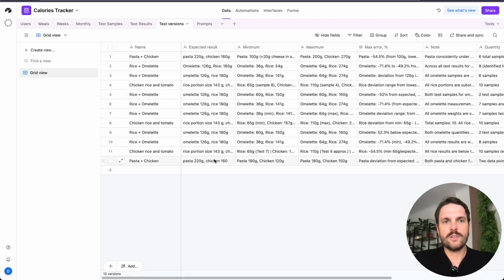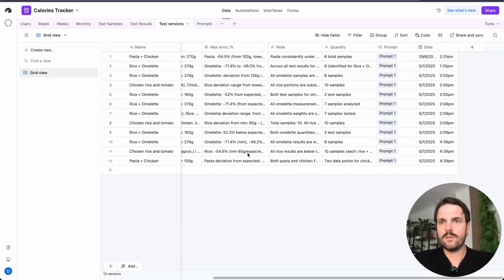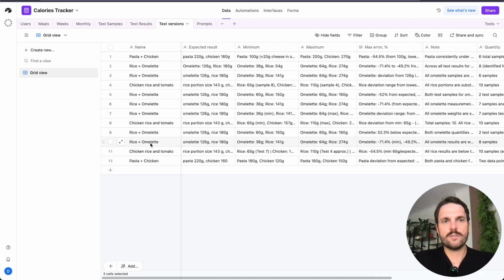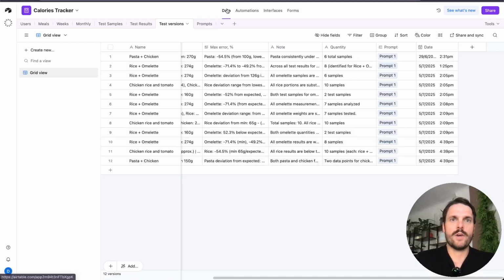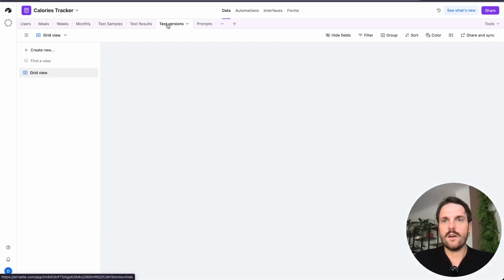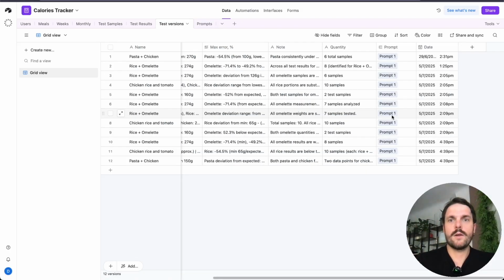So test versions, that's exactly what I'm looking for. Yeah, you see, so now I got 3 test versions here. Every version has a connection to the prompt. Right now it's all the same prompt, but obviously if you have different prompts here, you're gonna have different grouping. So I can be sure that I'm testing each of my prompts separately from one another.